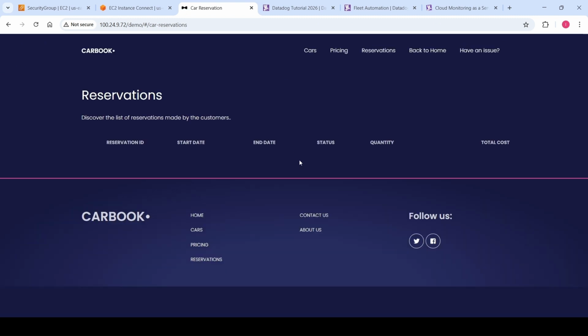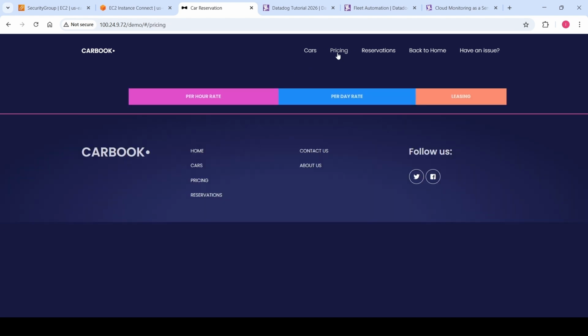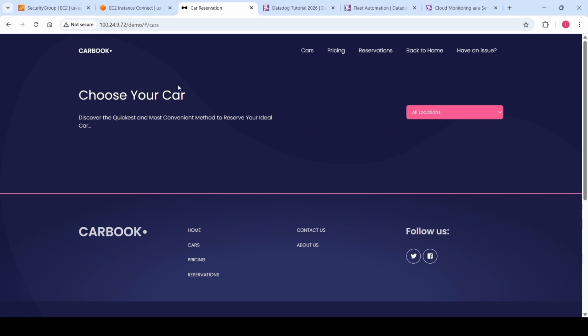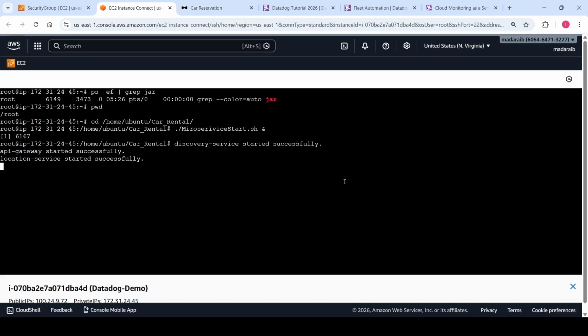Now that all microservices are down, I'll not be able to see the data. So the reservation details are not coming, pricing details are not coming, and the car details are not coming as well. The drop down is not getting loaded, and this is all because our container or the VM is getting restarted. So let's wait until we see all the microservices come up. Once it's come up, we are able to test it again and check whether the application is working fine. Now you can see all the microservices are started successfully.